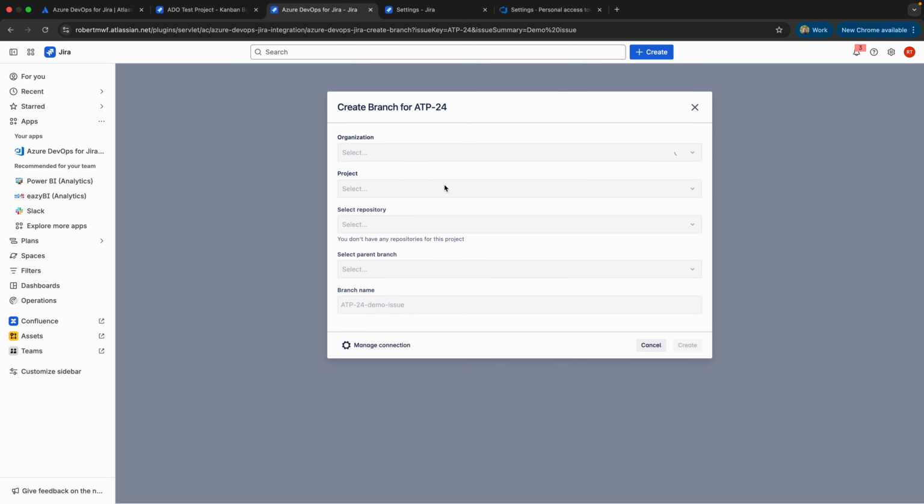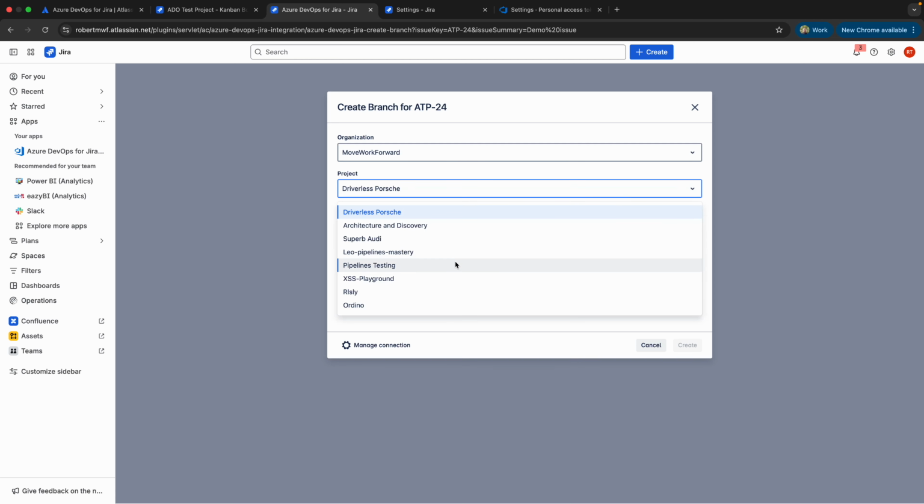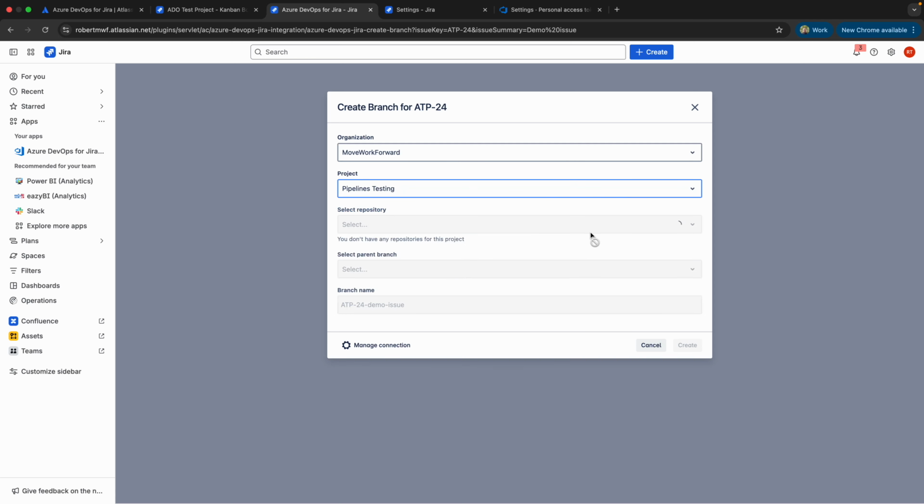I believe I am already signed in, so it should do it automatically. Yes. Okay. So as we're using OAuth, it'll just show the orgs and projects that I have access to. So I will select pipelines testing.